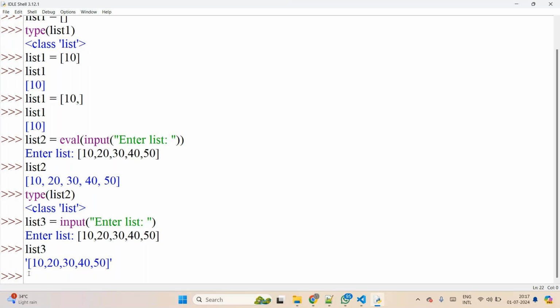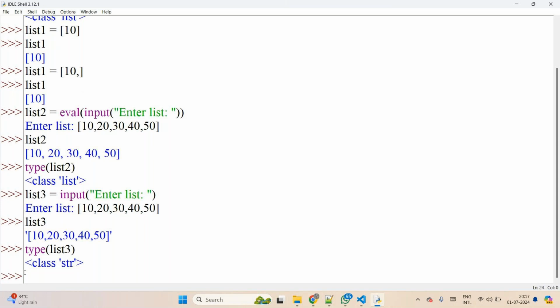So here you can also see list 3. If you print list 3, you can see this is the string. Here it is the list. Okay, understand, right? Any doubts you have?